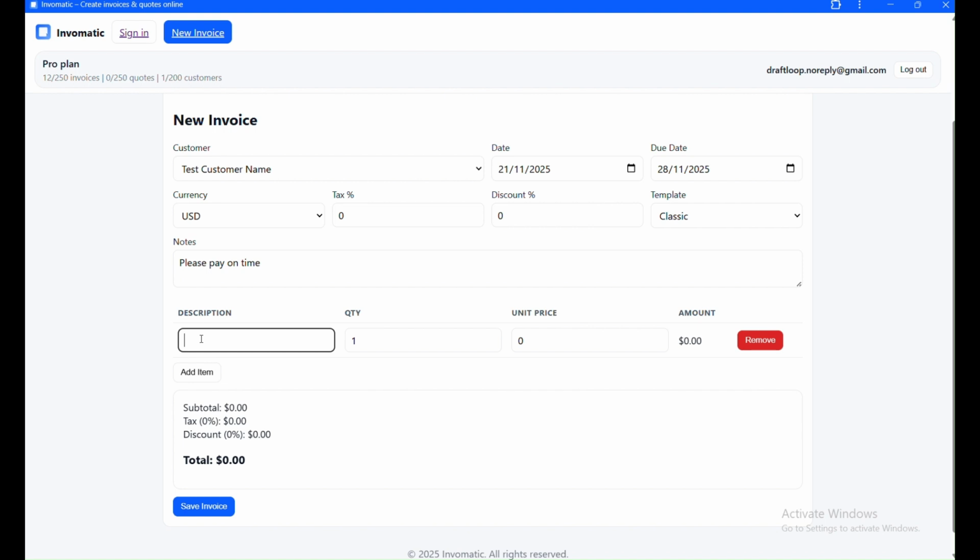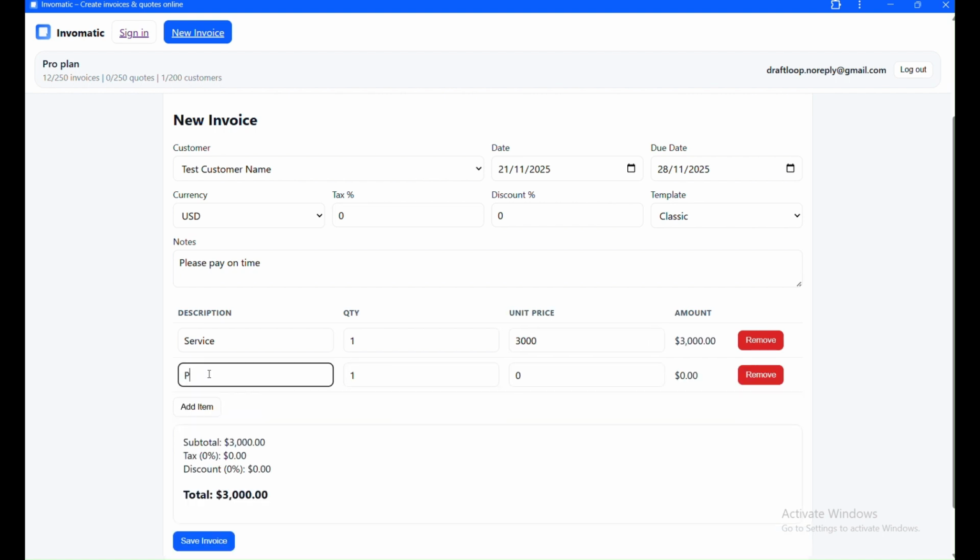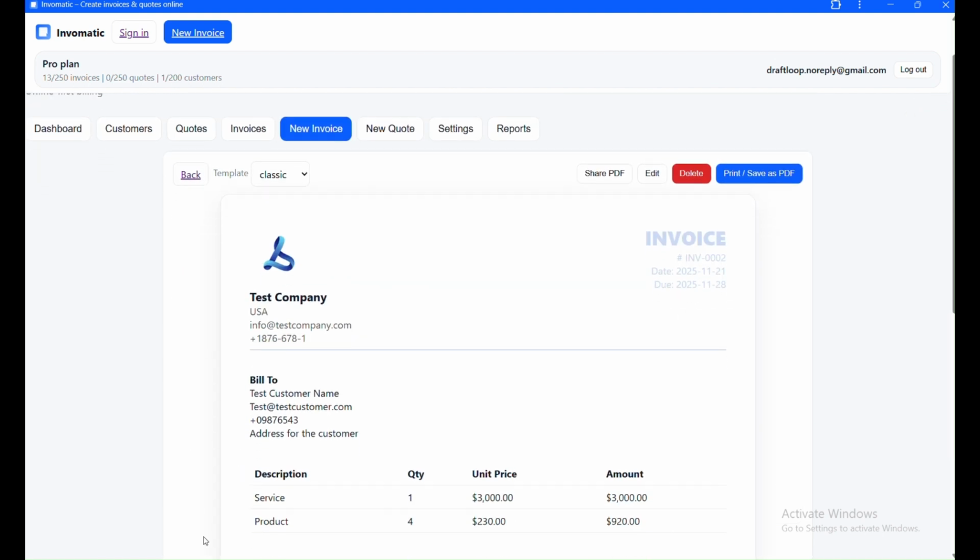Next, you enter the service or product you are offering. Enter the quantity, the rate. If you have multiple items, simply press Add and write the details, and you can see the total below. You can add discount if you want. And then press Save Invoice.